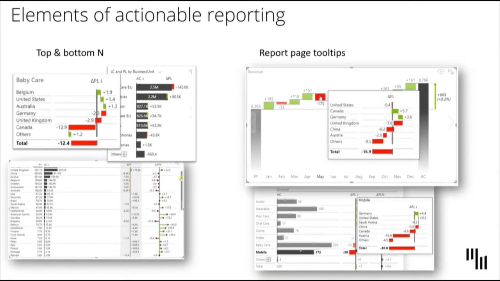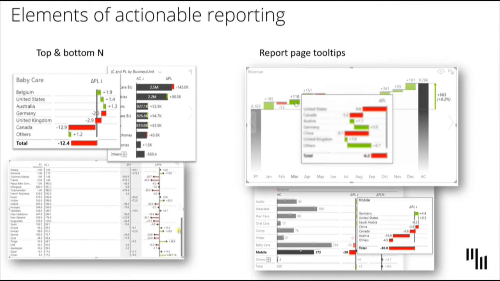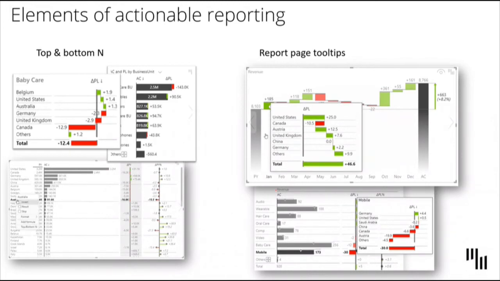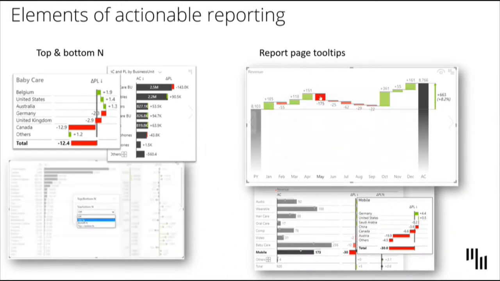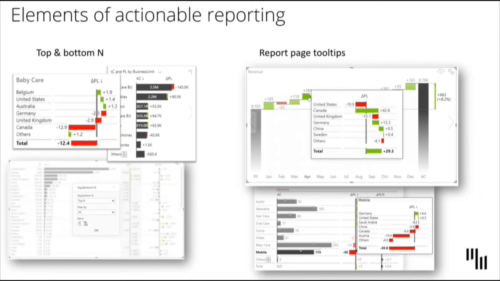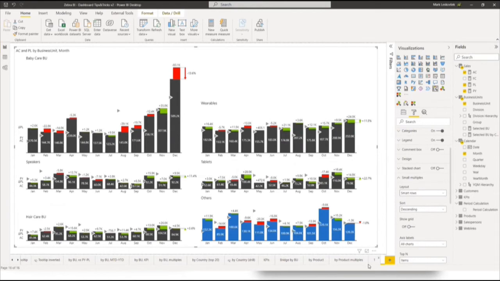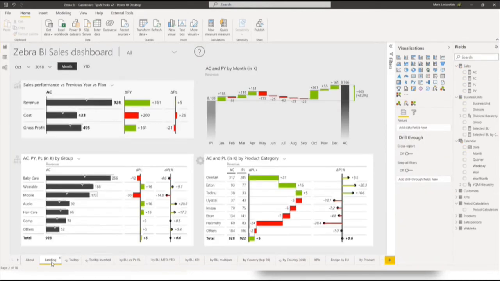Now, we talked about the top and bottom N functionality, but we haven't touched the tooltips yet. So let's see how we can combine the two and bring them to life and then add even more actionable elements to our reports. So if we go again into this first scenario, we can start with a landing page here. And usually what we have, you have your top level breakdowns and overviews. But then if you want to add, of course, additional context, you would add your report page tooltips, right?